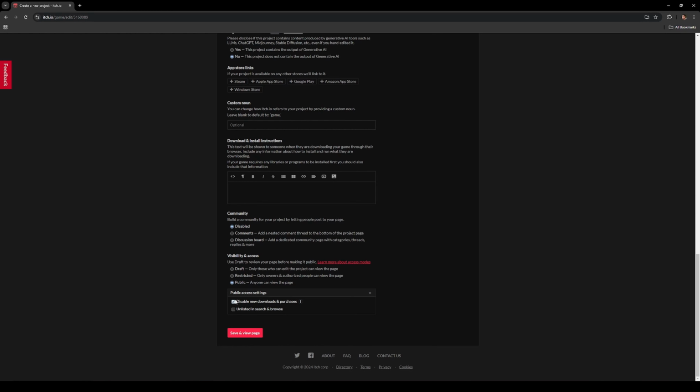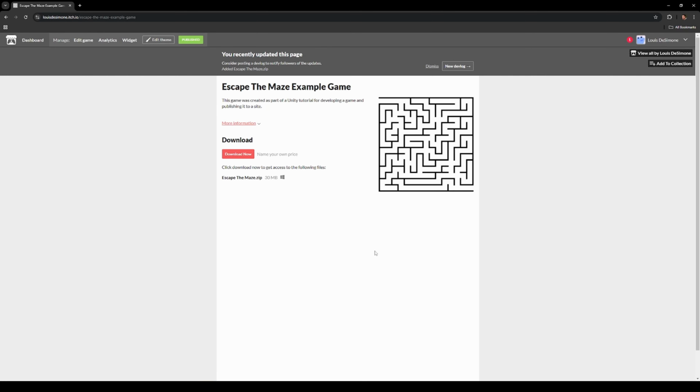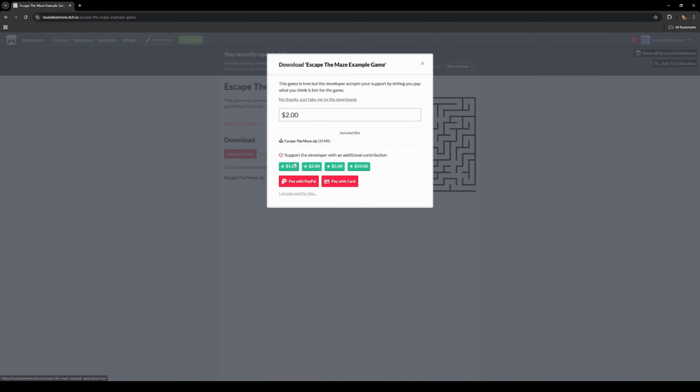And we're going to make it visible to public. So by default, disable new downloads and purchases is selected. So we're going to uncheck that and save and view page. And your game is now published. You can share this with people. They can come find it live. All they have to do is select download and they can play your game. It's that simple.